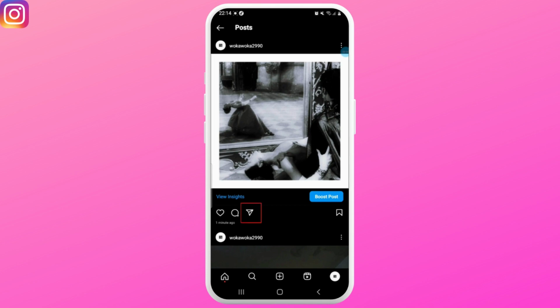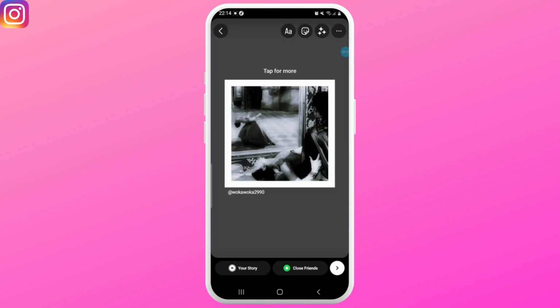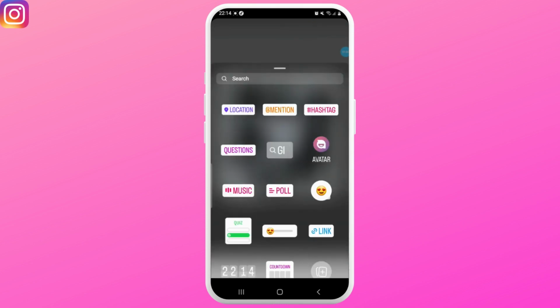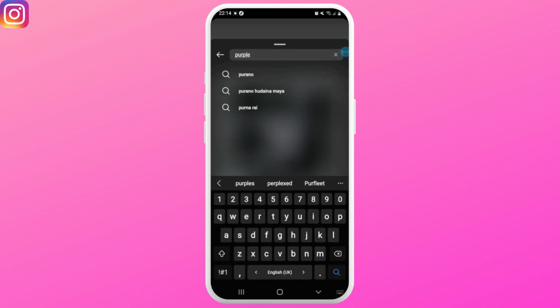So for that, click on the paper airplane-like icon under the post and tap on Add to your story. Now, select the smiley face icon at the top of the page. Scroll down and tap on Music. Now, select a certain song, or you can search for the song in the search bar.